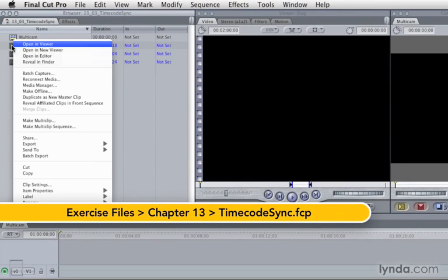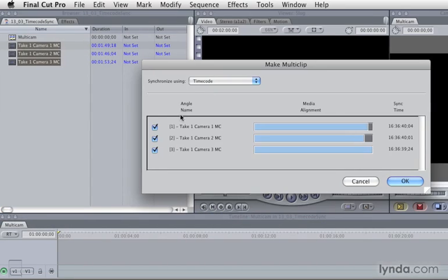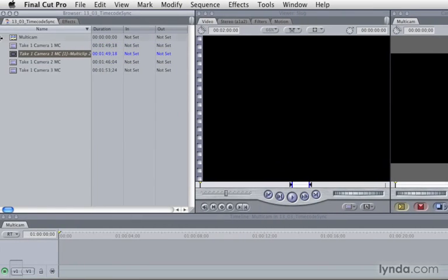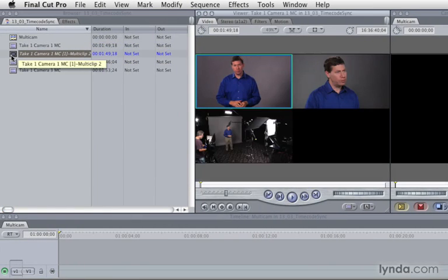You'll right-click and the Make Multi-Clip dialog appears. Now in this case, we're going to sync using timecode, whereas before we used an endpoint or possibly the outpoint. Since we have timecode selected, all we need to do is simply hit OK, and the multi-clip using all three of those camera angles is created.